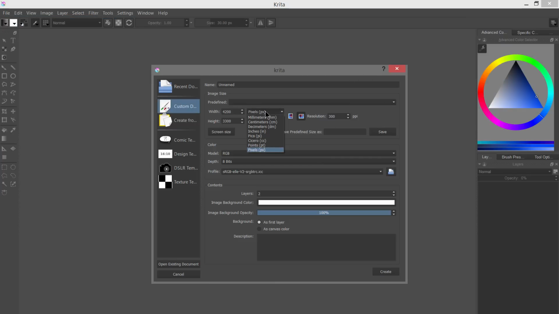Now we can choose pixels, inches, all that stuff. The good thing is if I change any of these values, like the resolution, if I want to put this at 150, it doesn't automatically change the width and height like it does sometimes in Painter. So it's nice to be able to set those and not have any hassles there.